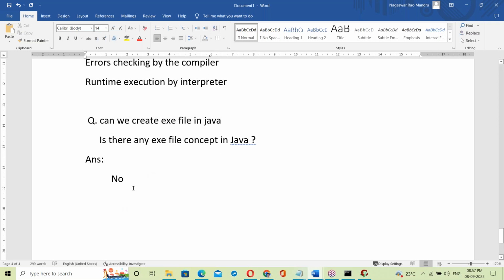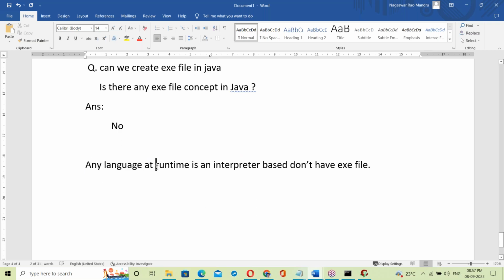No. Just remember one point here: any language at runtime is interpreter based, and it doesn't have an exe file. Python is interpreter based, so no exe file. An interpreter based language doesn't have an exe file.